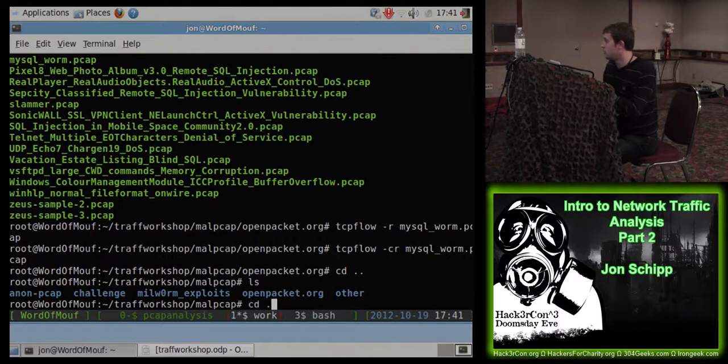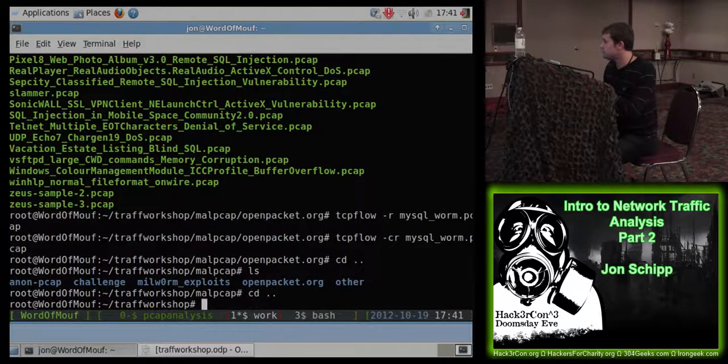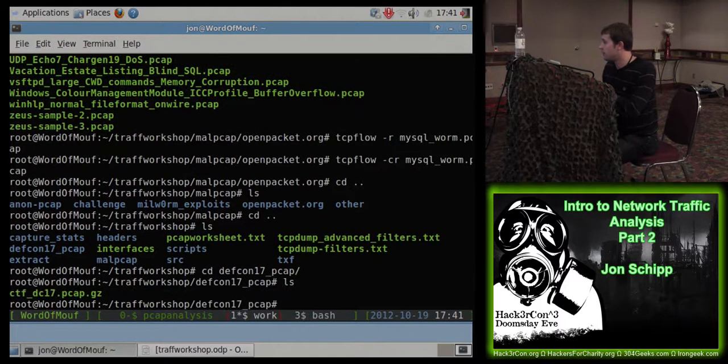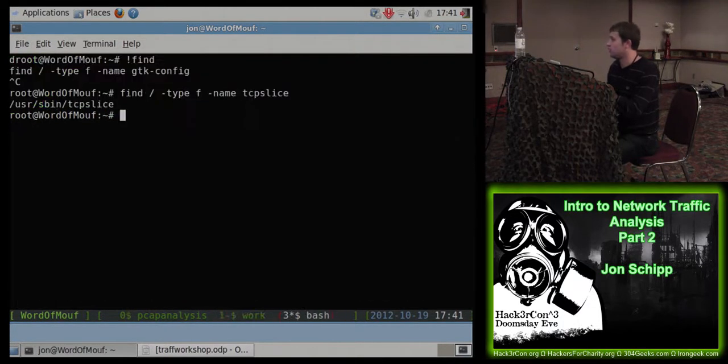Here's what I'm going to do. I got an idea. Let's go to mal pcap. Actually, no, defcon. CD, this has a ton of traffic. Everybody want to unzip this with gzip -d, uncompress that, let that go for now. We'll come back to that.